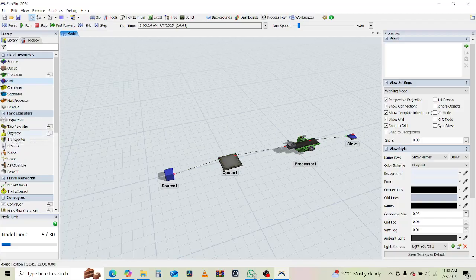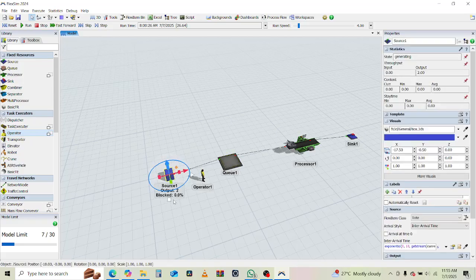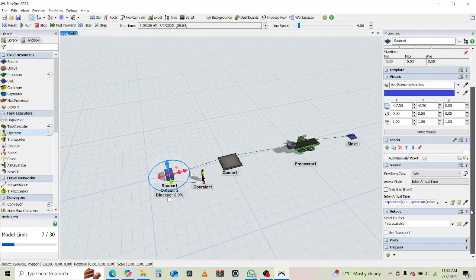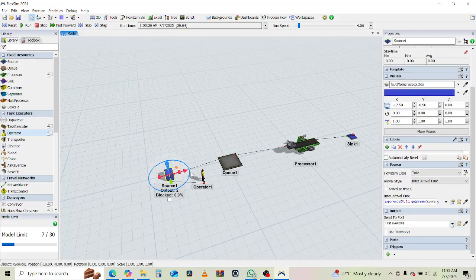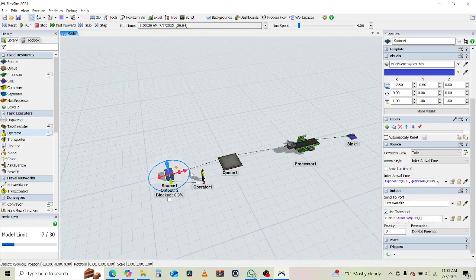Let's say we were to use an operator here between the source block and the queue block, and I connect this with this one. Let's look for an option which will tell us that the movement should be done using an operator or worker. Here is an option under the output. We have to click on the source block. Under properties, under output, we're sending it to the first available input. Here we click on use transport. Okay, let's see what happens.